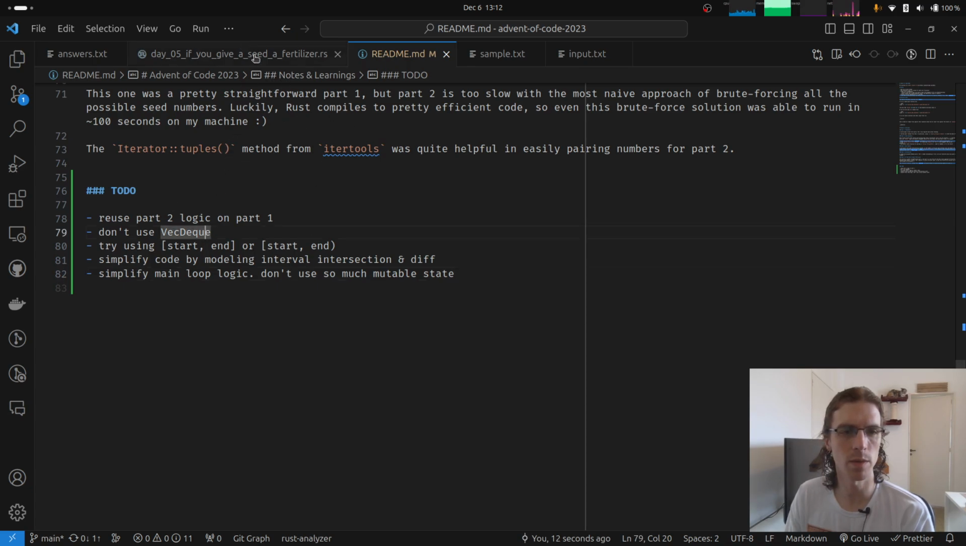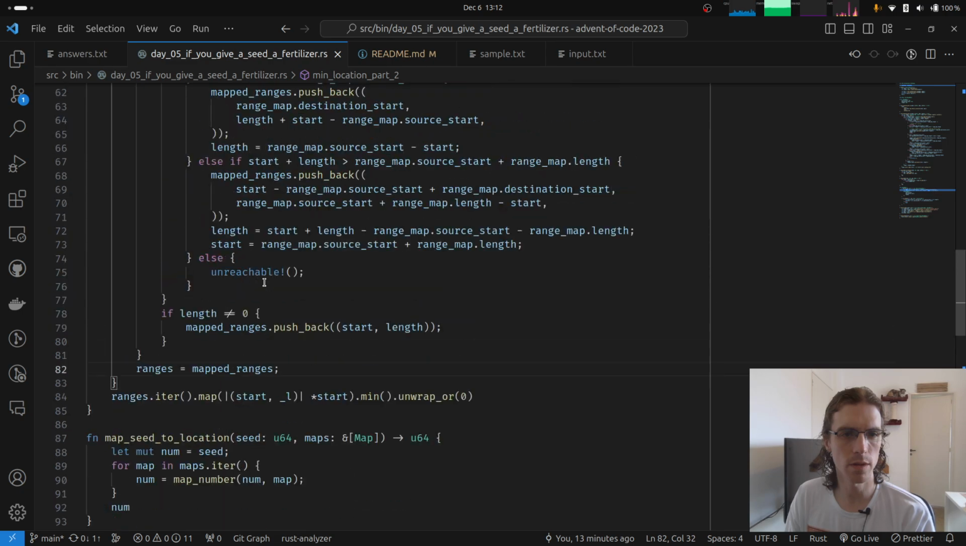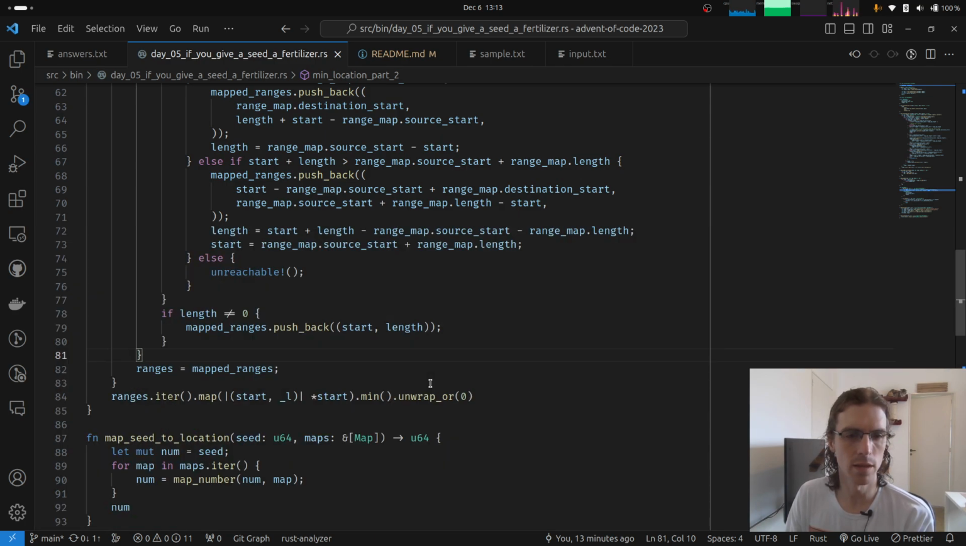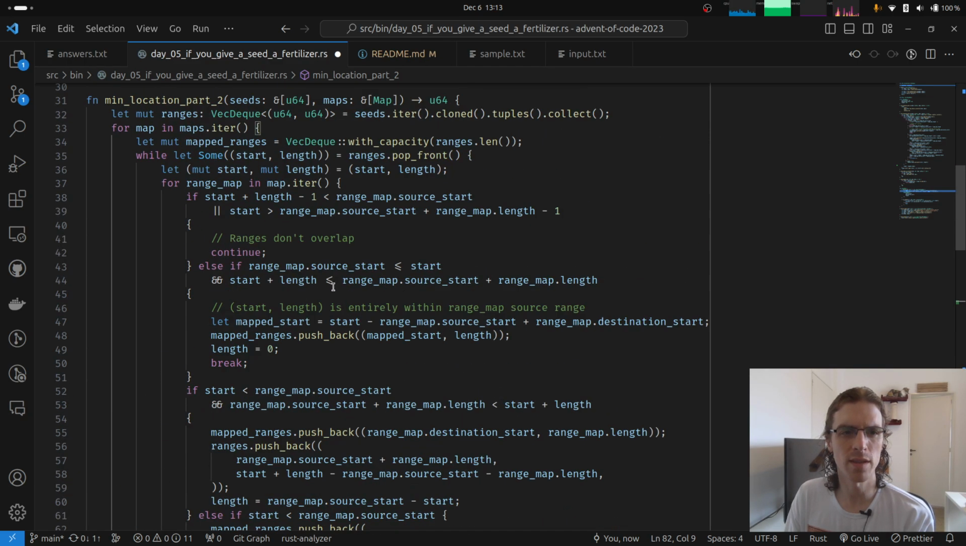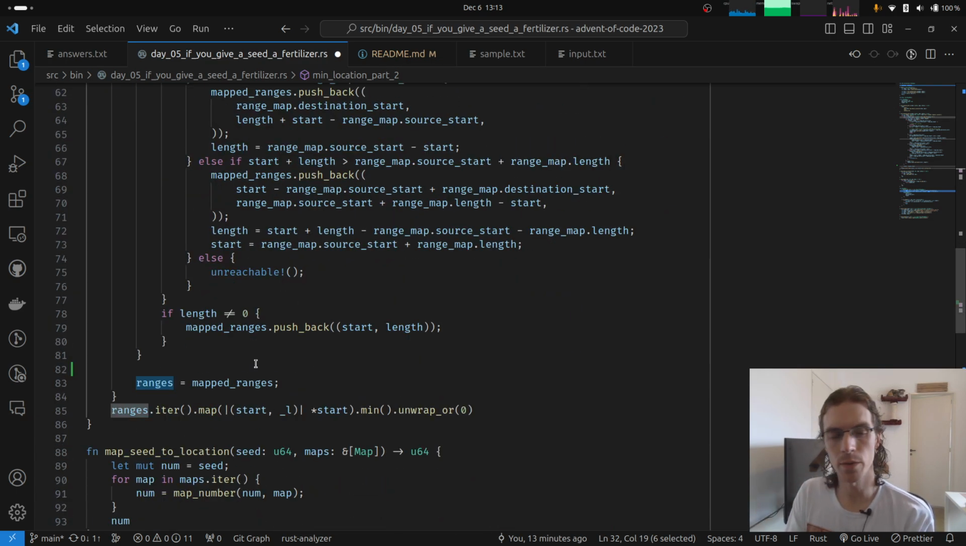Let's start with the simplest one, which would be to get rid of VecDeque. And there is one little thing, because I'm going to be doing these refactors. I could run the check all command every time I do something and see that it still gives the same result. But there is something else that I want to check. I want to check a couple of invariants, that I'm not screwing things up. One of them is that in the ranges, the total length, if you add the length of all the ranges, needs to stay constant.